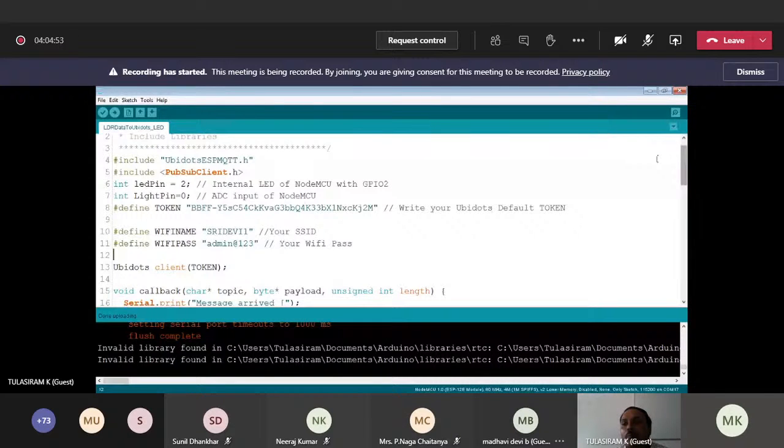Now uploading is completed. Now you just see here, once uploading is completed, it is displaying the value of the LDR sensor, the light intensity value. You just see here, light intensity value it is displaying continuously in the serial monitor. Now I will just stop sharing this one, and I will show you in UB dots how to see this particular thing.